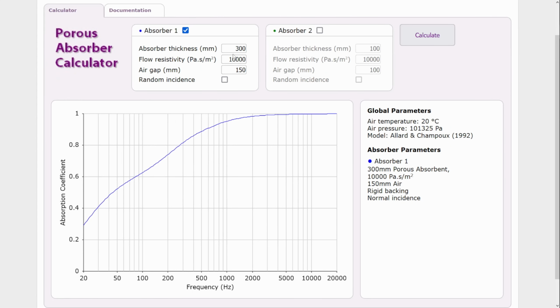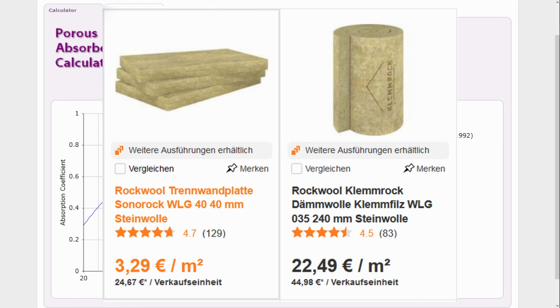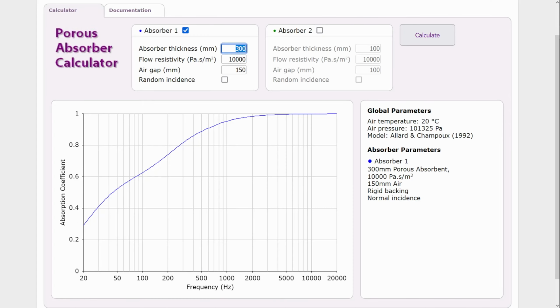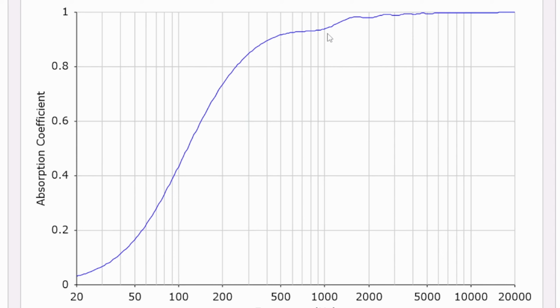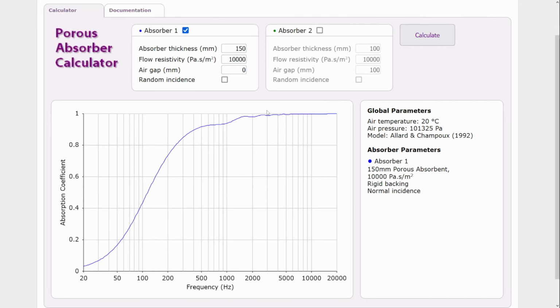Okay, let's say we want to have a mid-range absorber. Then we just need to focus on this area over here, and we can lower the thickness and therefore the price of our material by quite a bit. So we say 100 millimeters and no air gap. As we can see, the lower frequencies dipped down quite a bit, but the higher frequencies are just right. Let's say we want 150 millimeters. 150 millimeters is just the perfect amount for this mid and high range absorber.